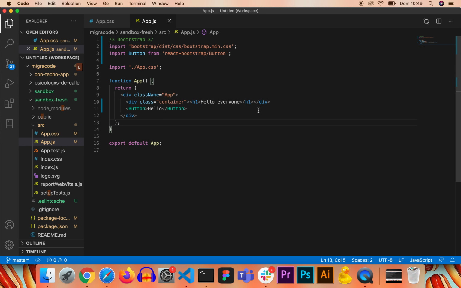In this part of the tutorial we will focus on the components that are at our disposal in React Bootstrap, and how to use these components. We will start using the buttons as an example, and then we will move into more complex components.